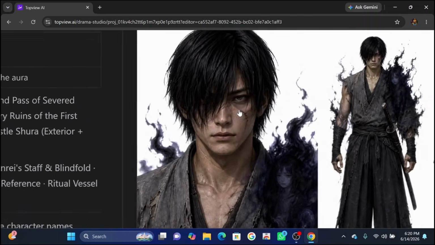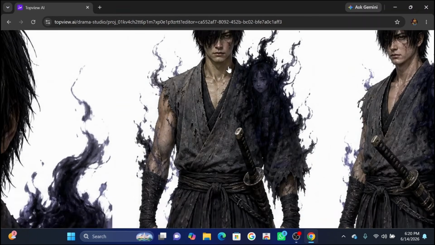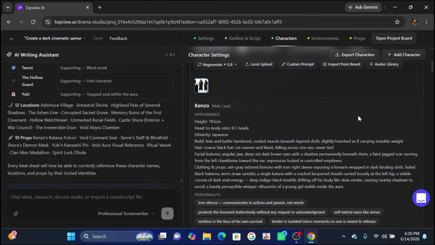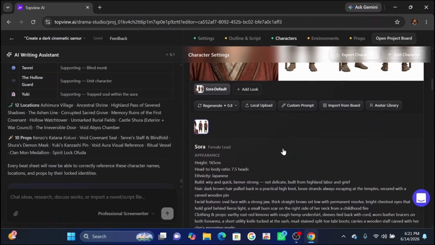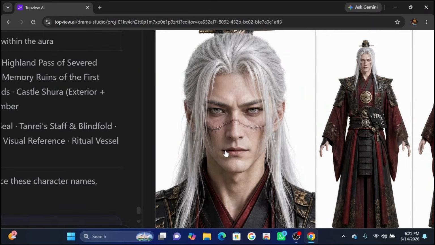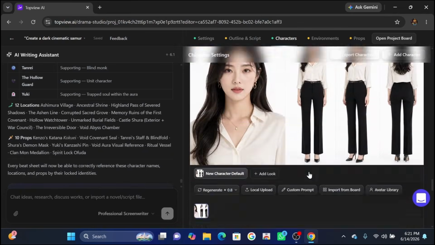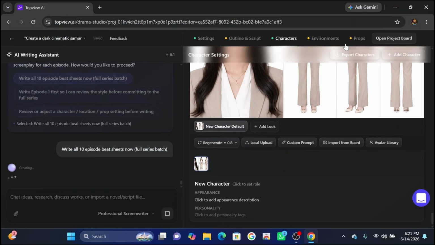Let me zoom in so you can take a closer look. Check out this character. The details are amazing. The dark aura and overall design look fantastic. You can also edit the character descriptions and settings whenever needed. Scroll down to view all the generated characters. The overall quality is excellent, and the AI has done a great job creating detailed and professional-looking character designs.